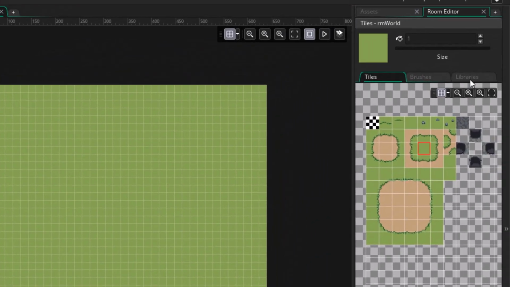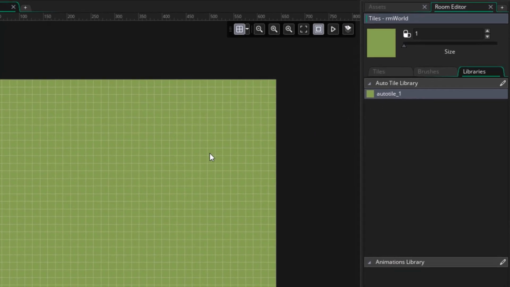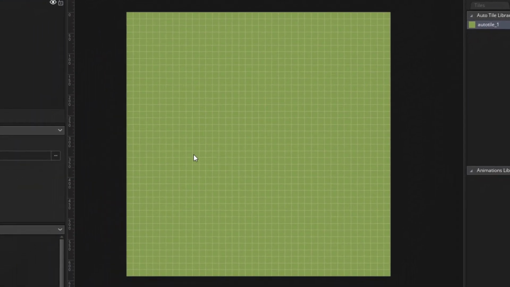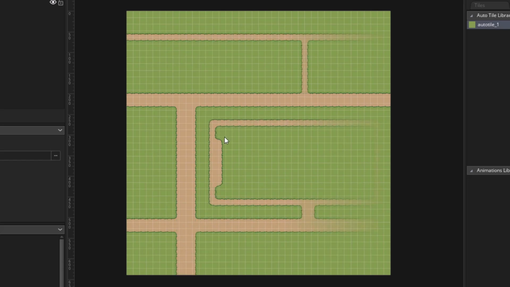Now we're gonna go under libraries, and here we have auto tiles. Select this, and now you can place tiles using the auto tile feature. Left clicking will not do anything right now because the room already has grass. So you can instead right click to place dirt. You can then left click again to place grass. Let's use it to create paths and design our world. The ground tile layer is done.